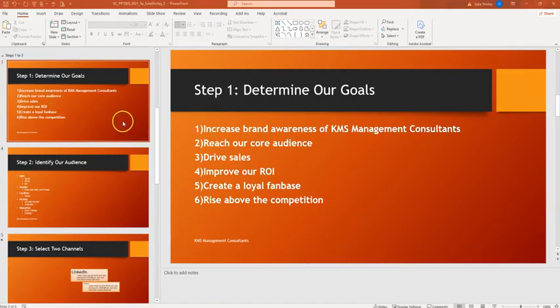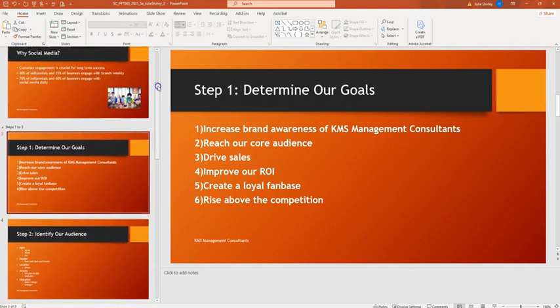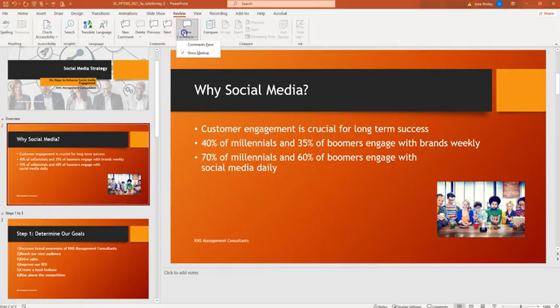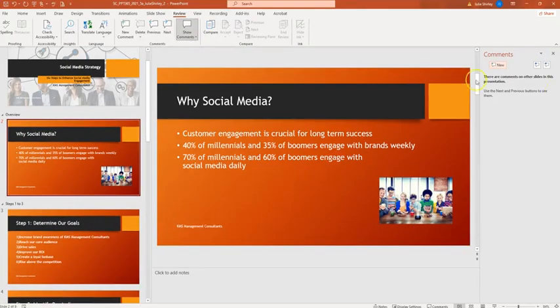So we are working on slide number 2, why social media? And we want to show our comments. Go under review, show comments, comments pane. And then you'll have a pane that pops up here on the right.